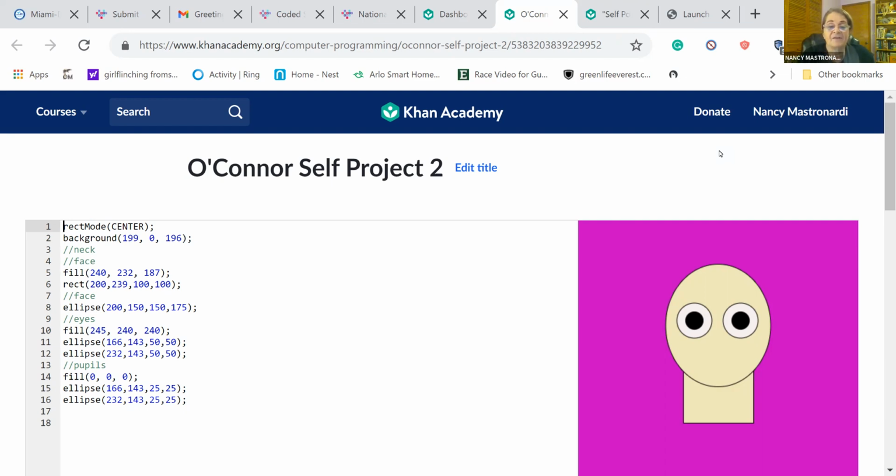Today I'm going to work on the nose and the mouth for the portrait in the Khan Academy in JavaScript, and also the hair. This is what we have so far. We have the face, eyes, and neck. And next we're going to be adding a nose.